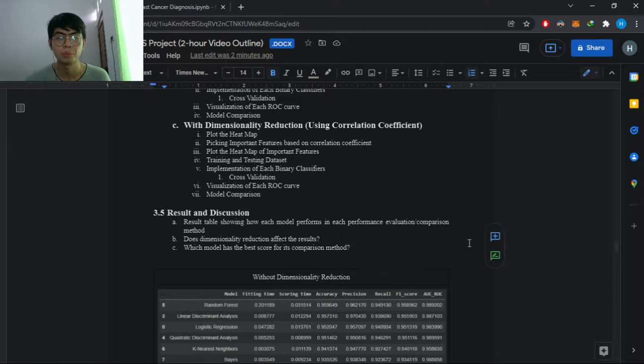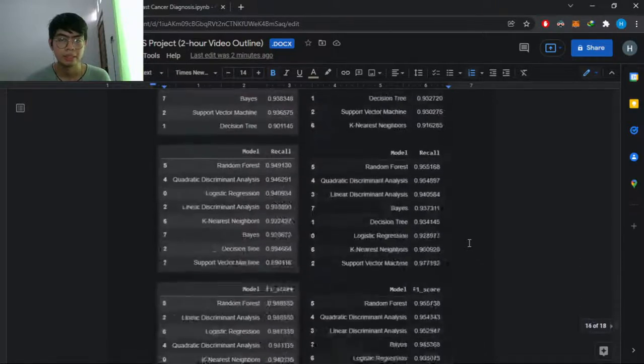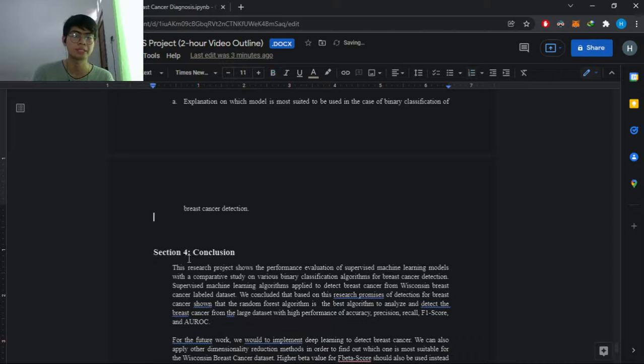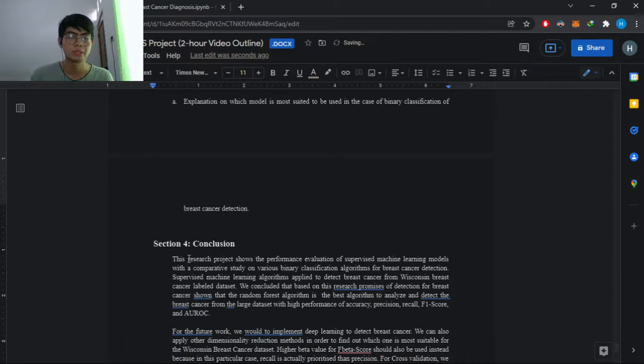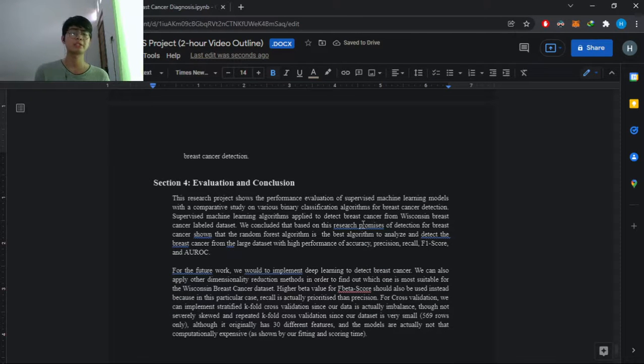We also have the results and discussion, as well as future work, for example, what can be improved. So it's more of an evaluation and conclusion as well.